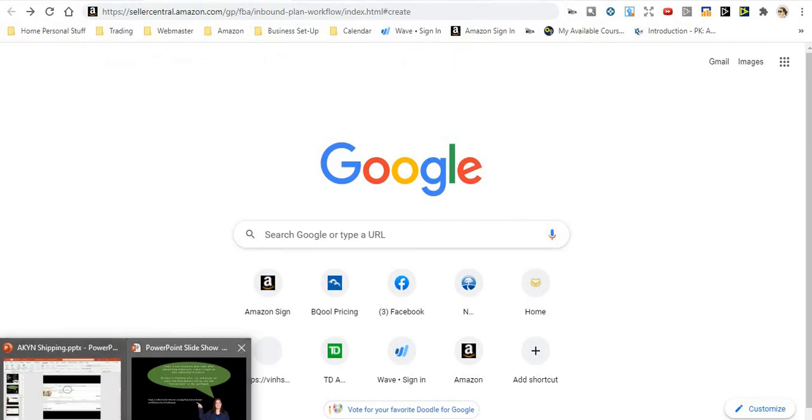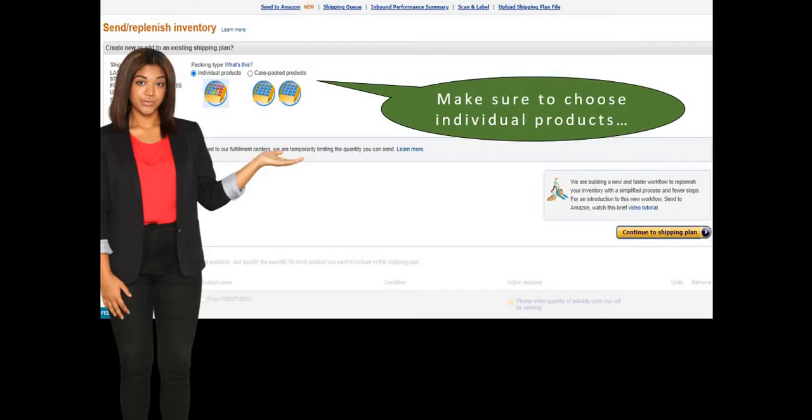Once you hit enter, you go to a page like this, where you have to choose what packing type you're using, either individual products or case packed products. Make sure to choose individual products. Even if you're sending case pack products, choose individual products if you want to use this tool and save time. Okay? And then you hit this button that says continue to shipping plan.